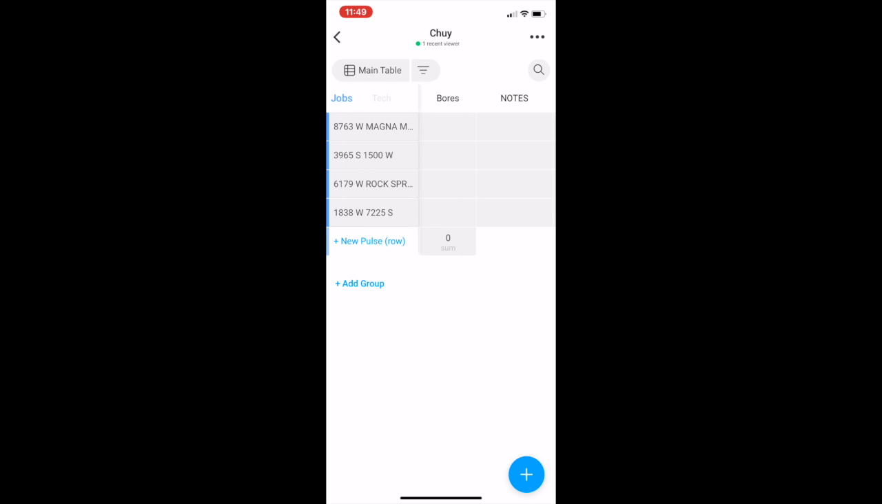I'll show you how to take pictures of where you did bores a little bit later on. But then there's also a notes section just in case you need us to know something about the job. If the homeowner is being difficult or if you're having trouble getting in contact with them, you can let us know there. And then there's a date section for us to know what date that job was completed on.